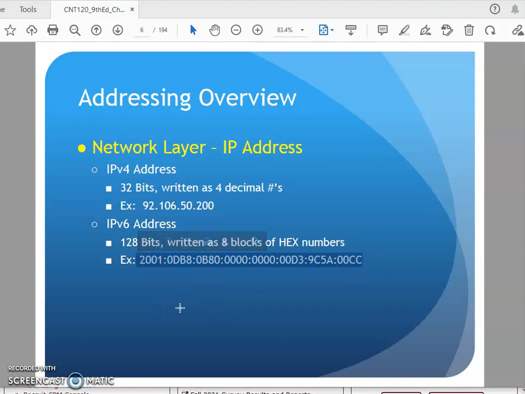Okay, so if I actually calculate all those out, we have 8 bits here, and then 8 bits here. So there's 16 here for each of these. Multiply that out, you end up having 128 bits. There's our 128-bit IP version 6 address.